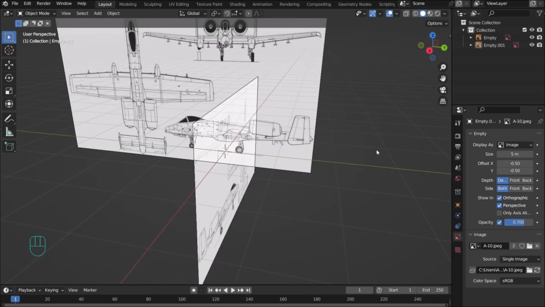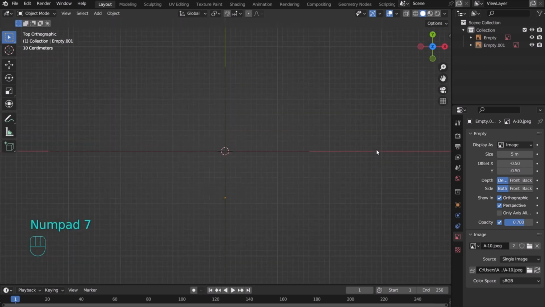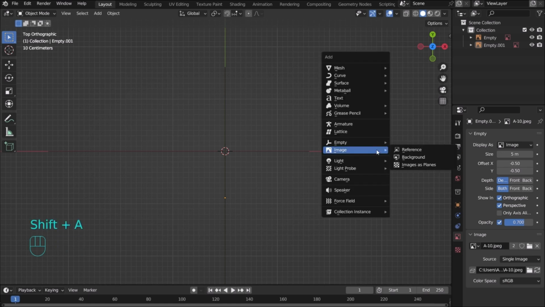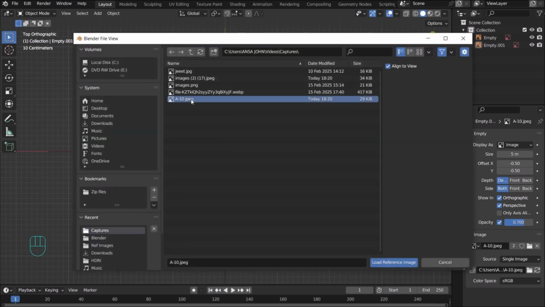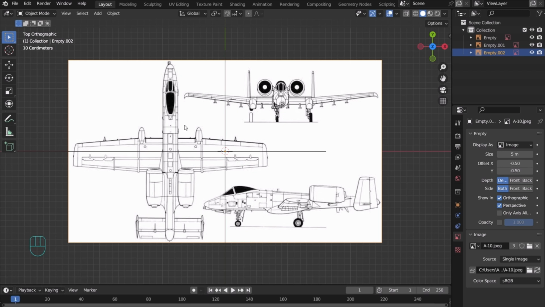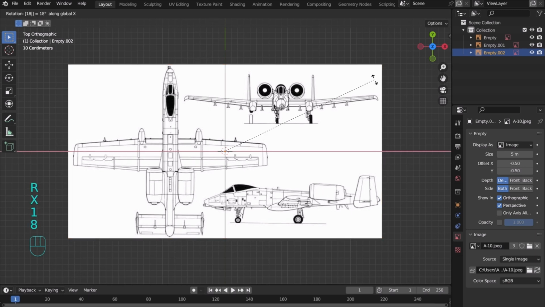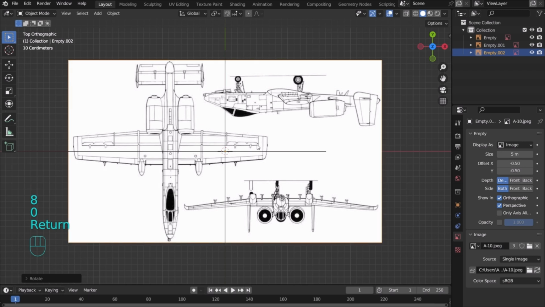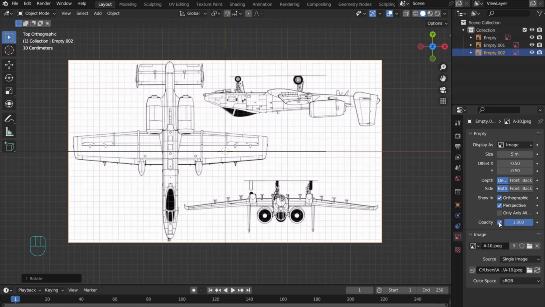The next reference image we are going to bring in is the top view. To do that, press your numpad 7 to go into the top view and Shift A, Image, Reference. Bring in your reference. Alright, as you can see, the face of this airplane is facing this way and we want it to face this way. In order to do that, you select it, press R X 180. Alright, as you can see, it has turned to face the other side we wanted. Now we are going to turn on the opacity, give it also 0.7.